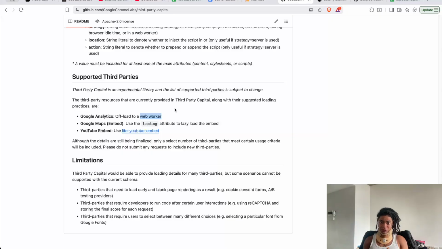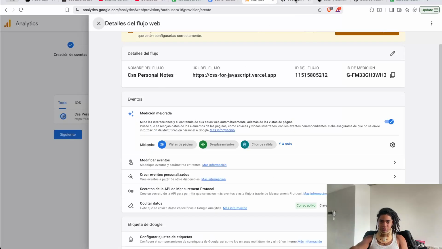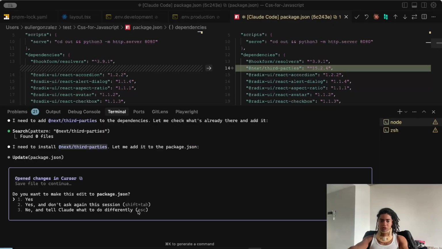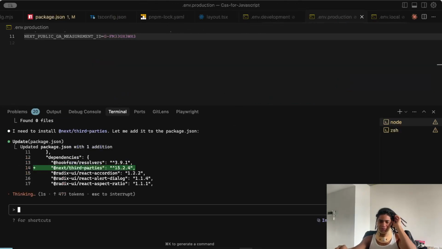That's beautiful stuff. And then you also have Google Maps embedded. They're not offloading that, or the YouTube embedded as well. So that solved the mystery here, and that's the reason why Claude Code actually recommends using this. So far so good. Makes a lot of sense. So yes, go on.